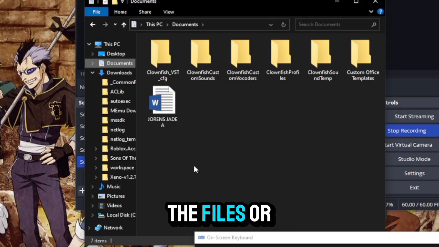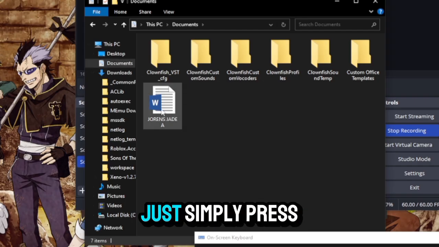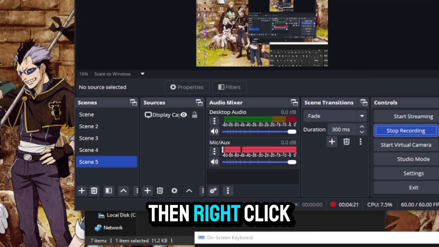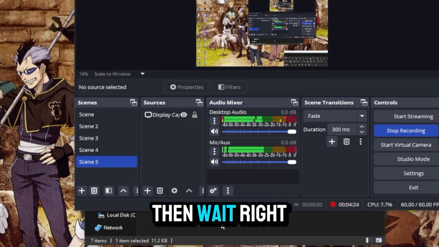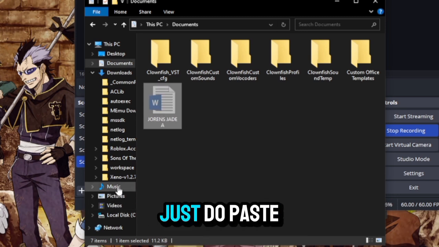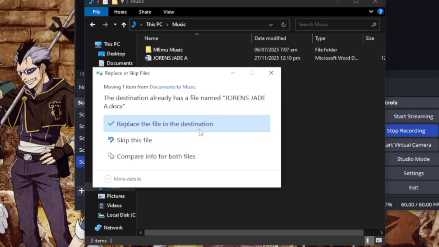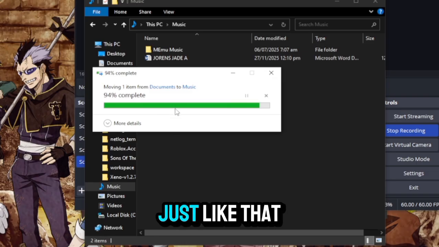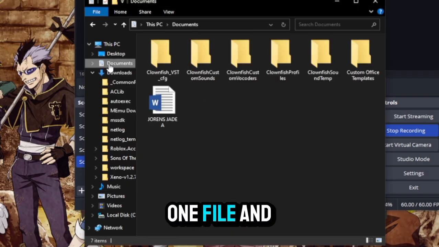Now for deleting or removing the file, we simply just do. And by the way, if you do not want to use the keyboard shortcut, just simply press the file, right click, then press cut or copy. Again, we will just do paste. There you go. Since we have already duplicated the file, you can just skip this file. Just like that. Now we have one file. And then also in the document.